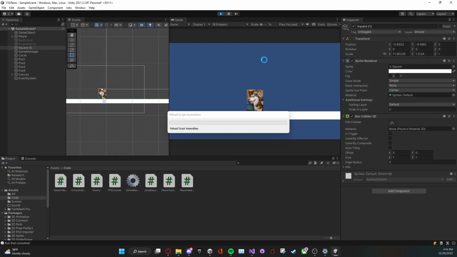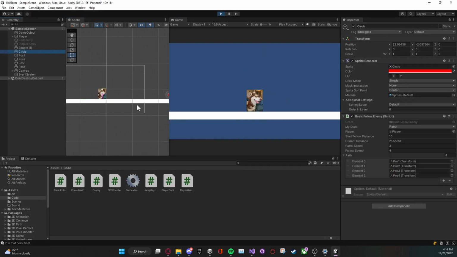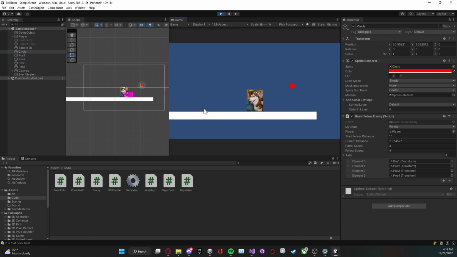Excellent. Okay, so now with our enemy selected, we see it's going around its patrol. And when I run up to it, ignore that, that's from a previous tutorial, you see that it starts following, and then it goes back to its path. Now it's going to go to its closest patrol point and be on its merry way.